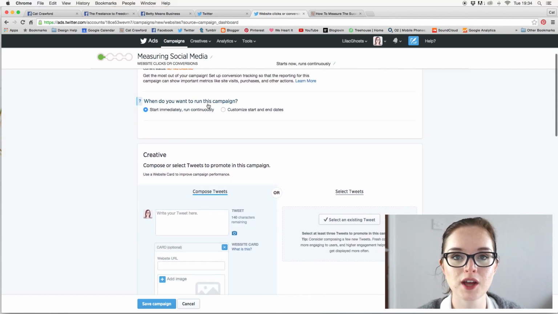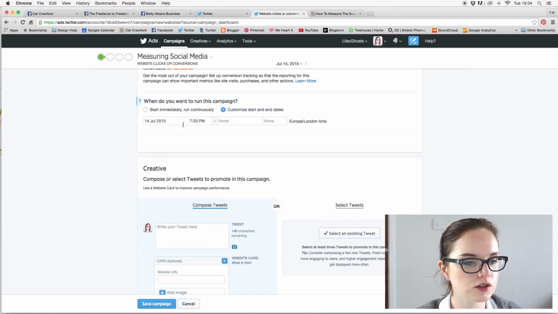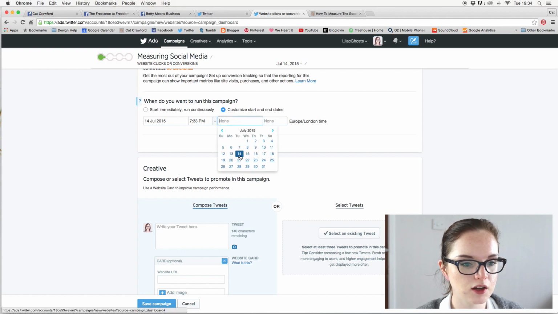This is where you can choose how long you want your ad to run for. I'm going to choose a start and end date. I'm going to say today, and then usually I go for about five days: 1, 2, 3, 4, 5. I'm going to finish it on Sunday, because that makes sense.